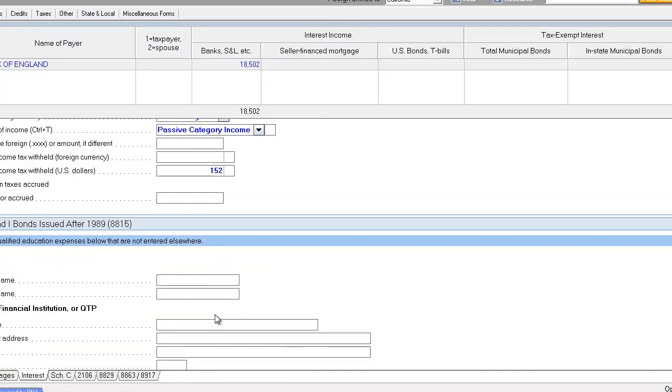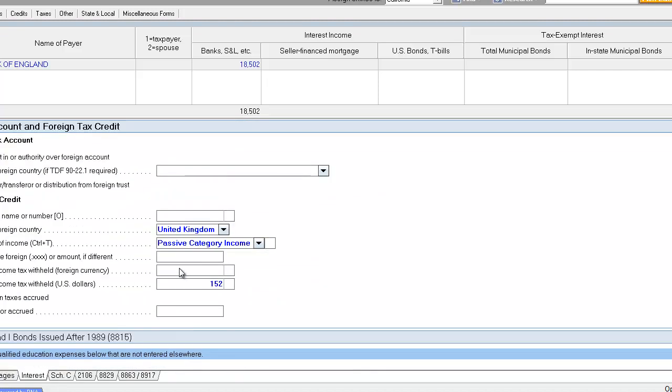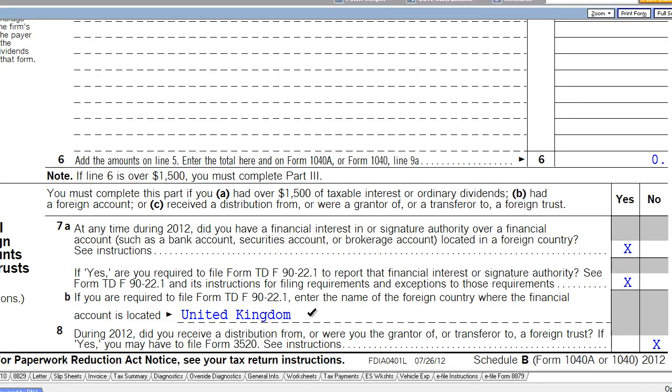So we could go ahead and jump to input. And let's see, we would check yes. Name of foreign country is United Kingdom. Okay, that's going to change that to yes. And if yes, are you required to file a form TD F 90-22? That's that Foreign Bank Account Reporting Act, okay, where people with overseas accounts now have to file this special form reporting if you have a significant amount of money in a foreign bank account, you have to file this extra form.